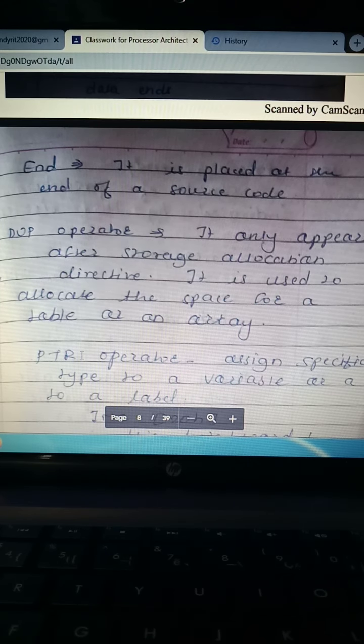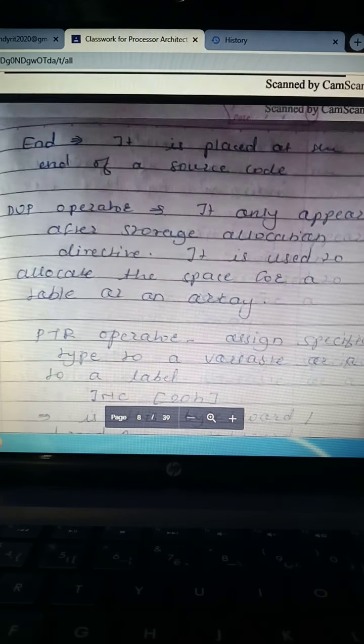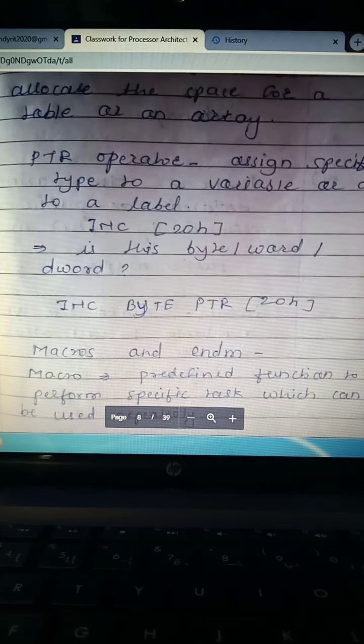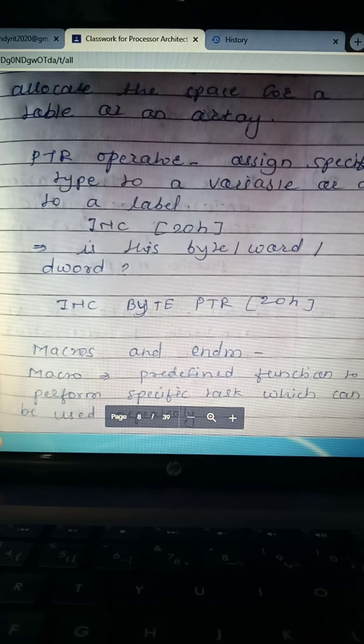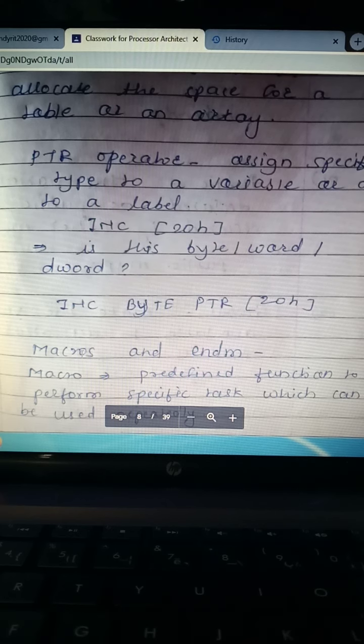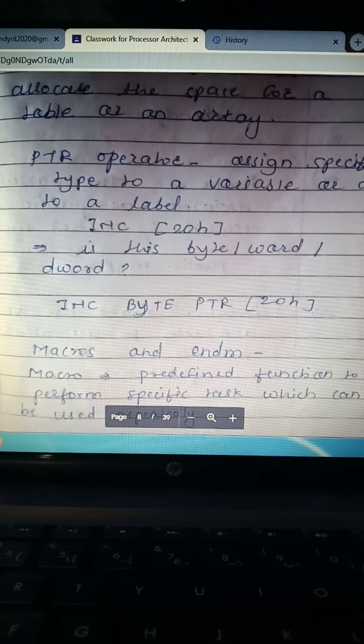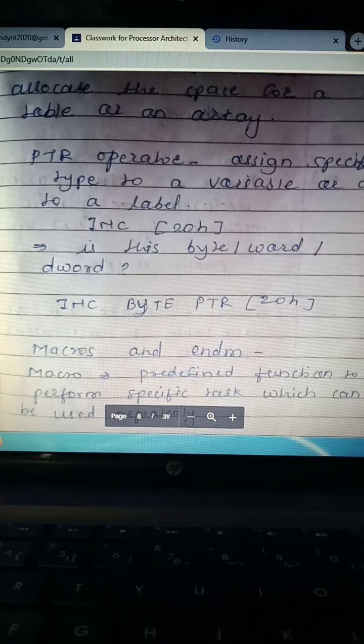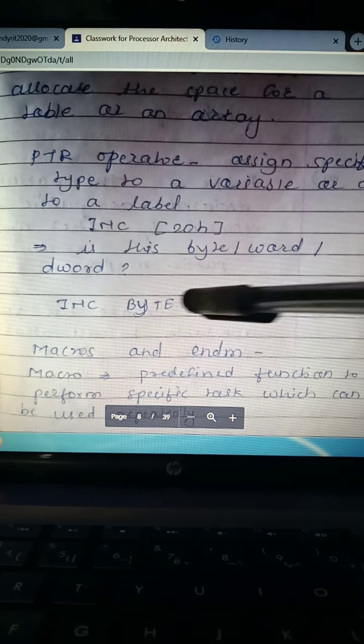Next one is the PTR operator. The PTR operator is used to assign a specific type to a variable or to a label. So we have an example, INC [20h]. In this example, we have not decided whether 20h is a byte, word or a double word, so we need to define it as a byte. We need to write an instruction like INC BYTE PTR [20h], so that 20h must be referred to as a byte only.